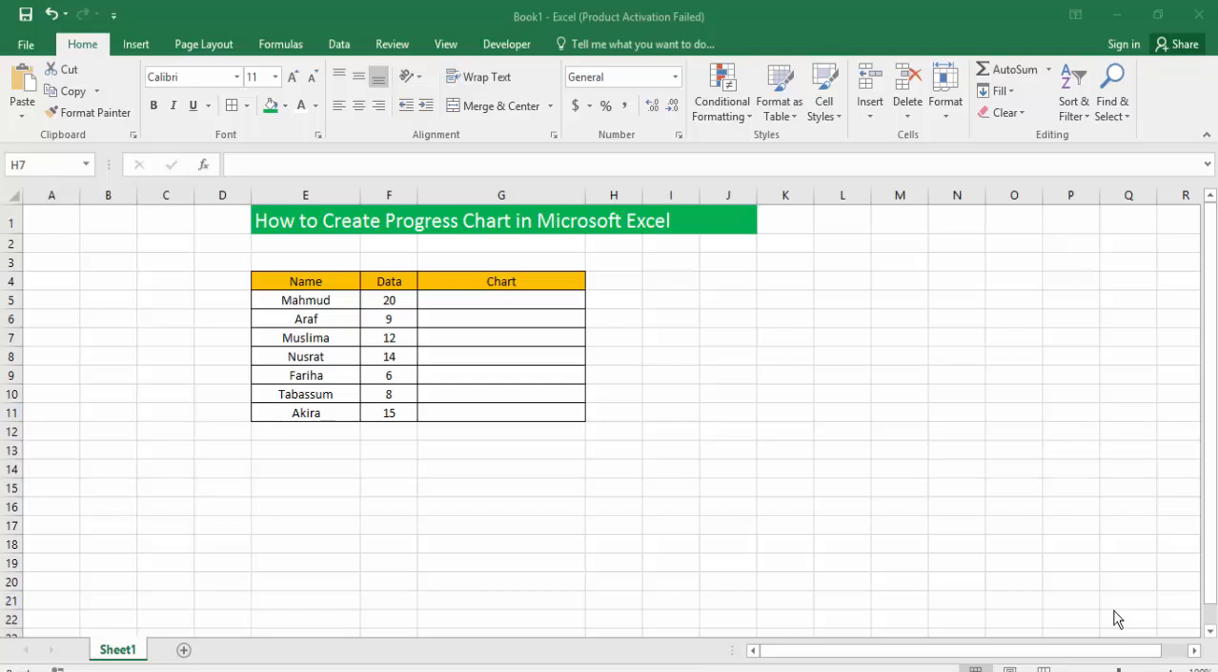Today's video: how to create a progress chart in Microsoft Excel. So let's get started. At first, open your Excel document file. Here you can see the Excel document created for the progress chart. Firstly, click on the chart position option.